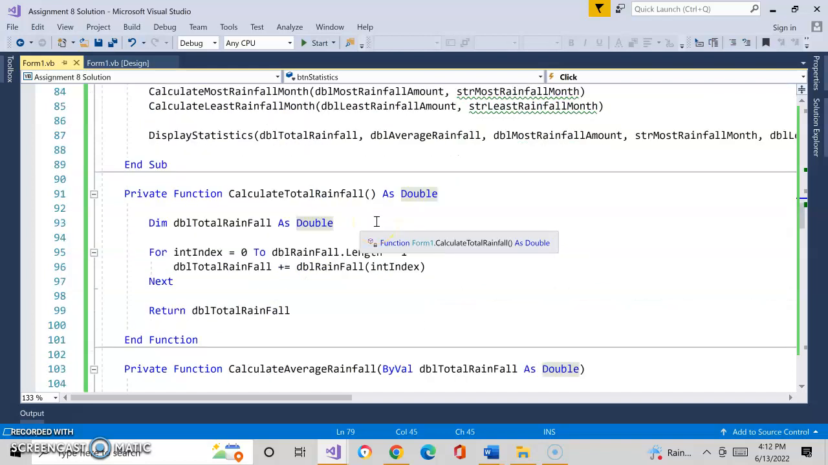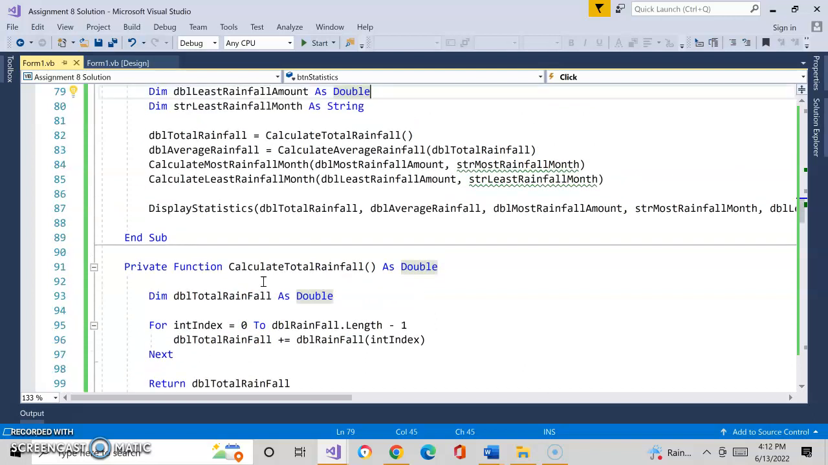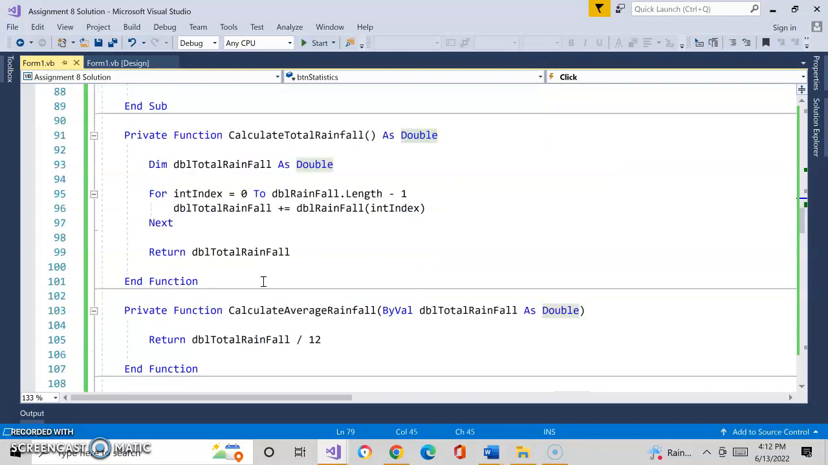First, calculate rainfall. Pretty darn easy, especially with an array, correct? So with an array, all I really needed to do was for index 0 to dblRainfall length, okay, again, -1 because we have 11, my index has to be 11 for my 12th entry, right? And then I just went ahead and added it all through and brought it back. Pretty simple, correct? Pretty simple.